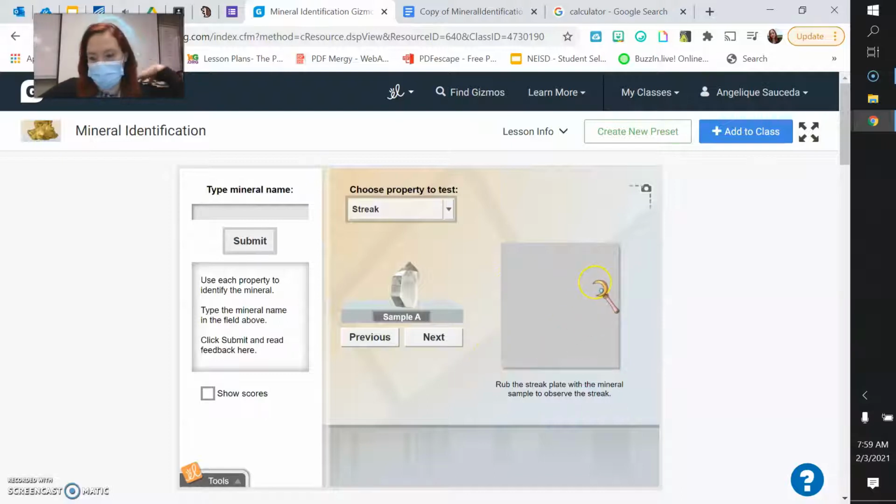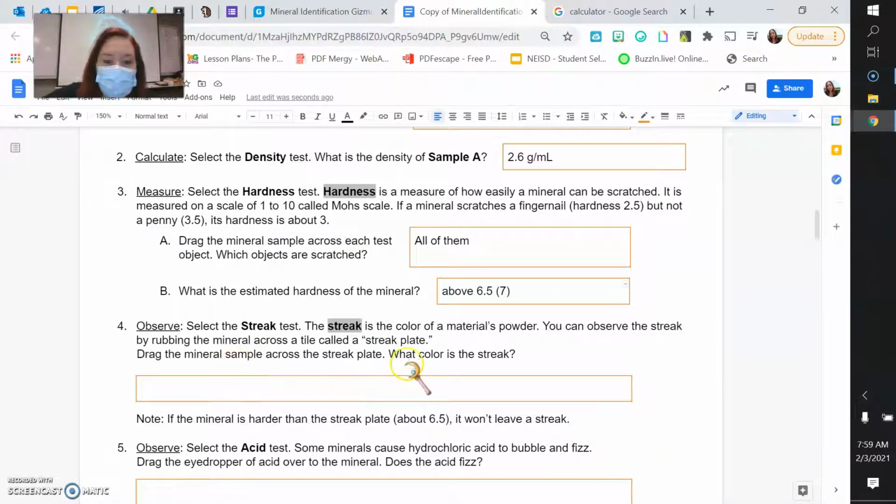So kind of like when you're outside, you could get a rock and draw on the sidewalk sometimes because it leaves powder behind. So we're going to see if this rock leaves powder behind. So you grab the rock and you run it across the streak plate, but it does not leave a powder. So here it says, what color is the streak?